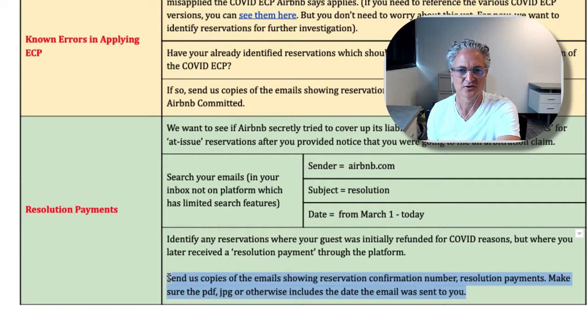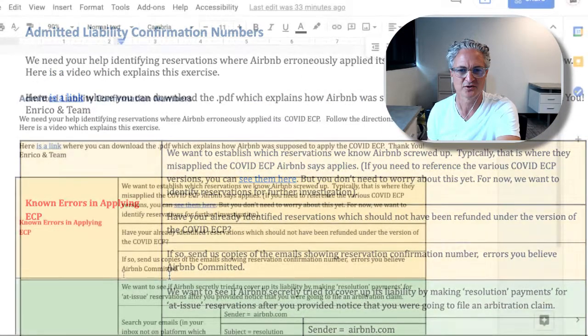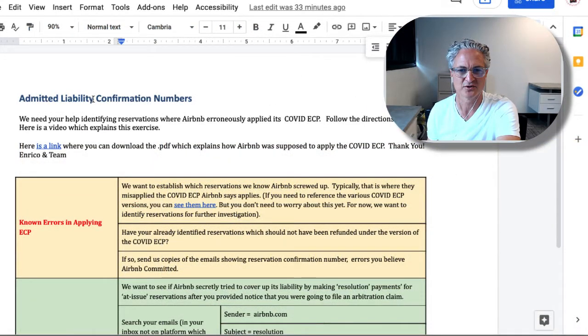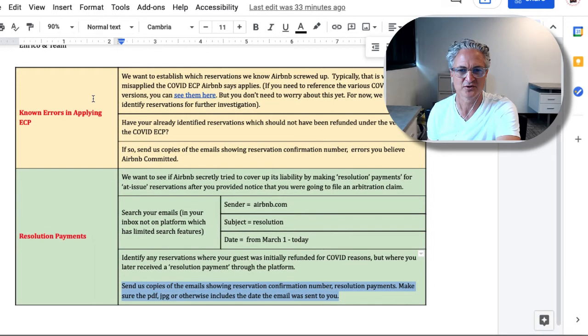Now, you might have gotten resolution payments on COVID refunds, but you got the resolution payment before we filed your arbitration. We still want to know about those, but really we're focused on the ones that happened after you filed. All right, I hope that makes sense. We're trying to find admitted liability confirmation numbers for at-issue reservations. Follow these directions. They're step by step.